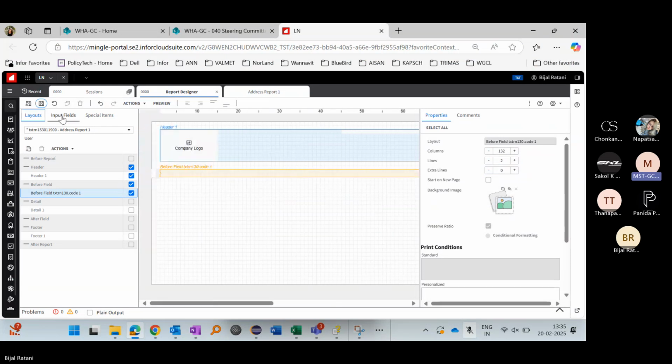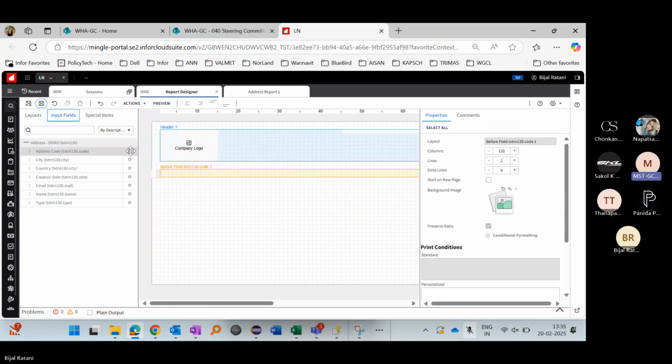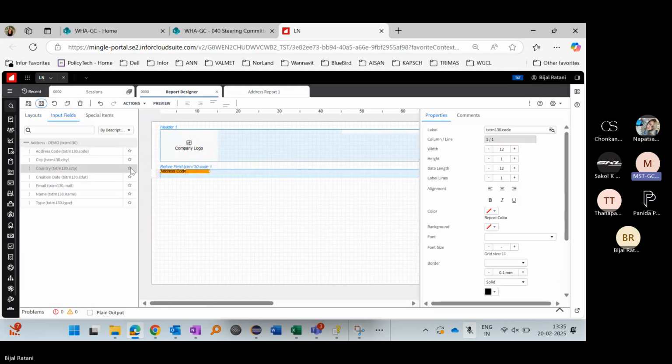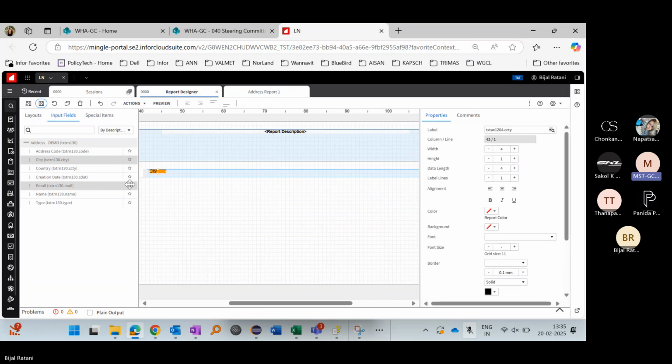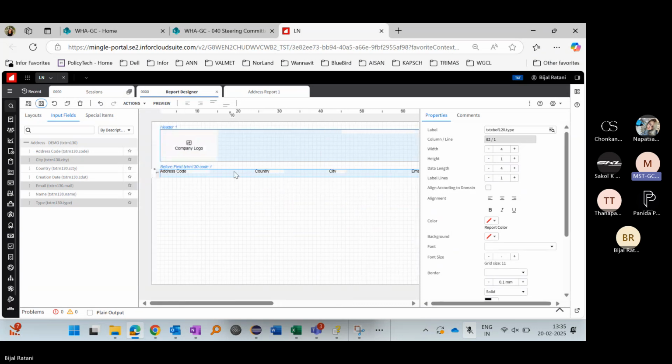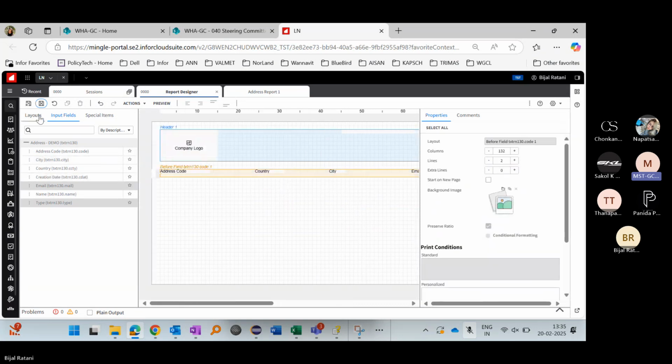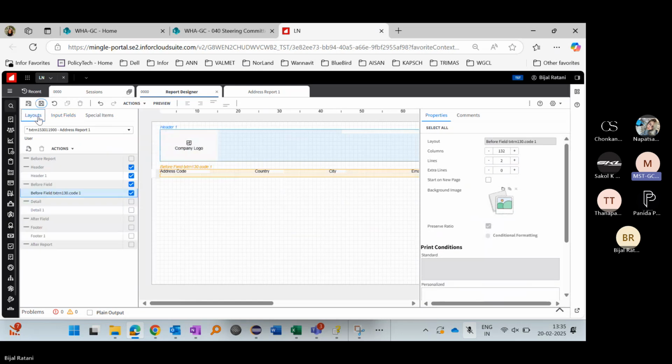So what all values do I want to show? I want to show address code. So I take the address code label here. Then I want to show country after that. I'll take country label. Then I want to show city. Then email. And then the type of address. Okay, this information I'm showing on my address. So these are the labels we have created in before field. So this will appear right after the header.